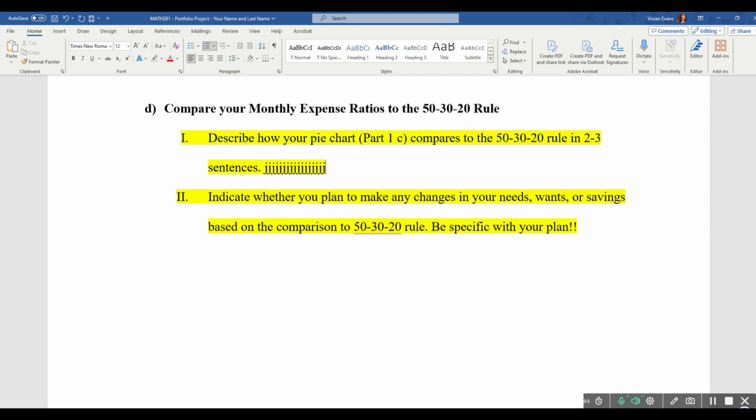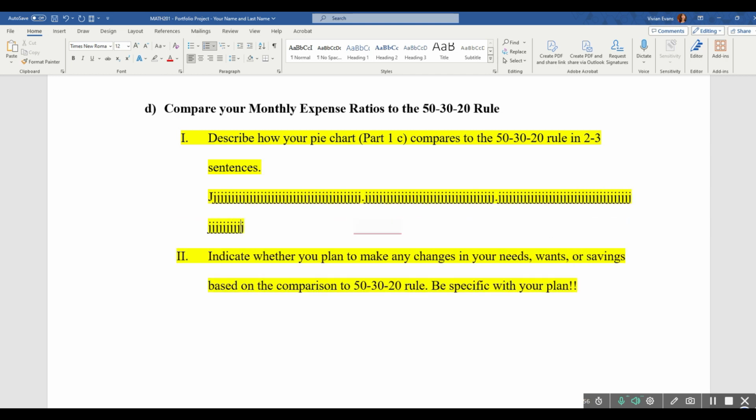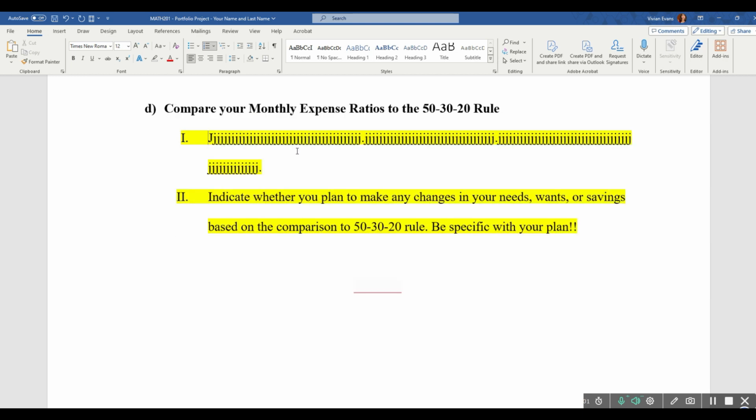Let's say I'm using letter J this time. So compose all your answer, 2 to 3 sentences. Okay, and after that, you need to delete the question, and you need to get rid of the color because now these are your own words. So we're going to delete the color. There you go. There's no color. Okay? And for your part 2, you do the same.